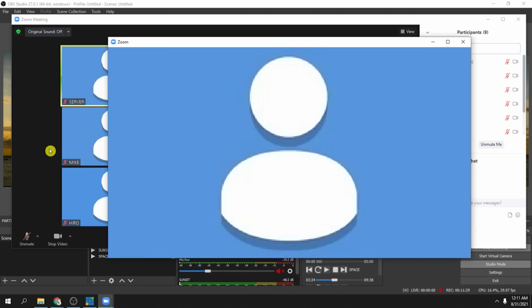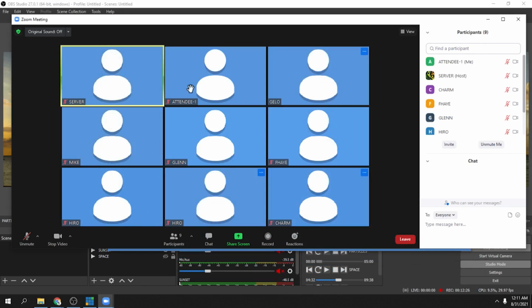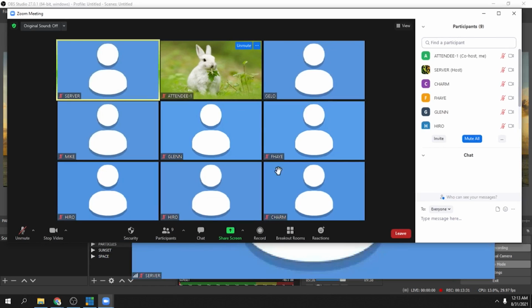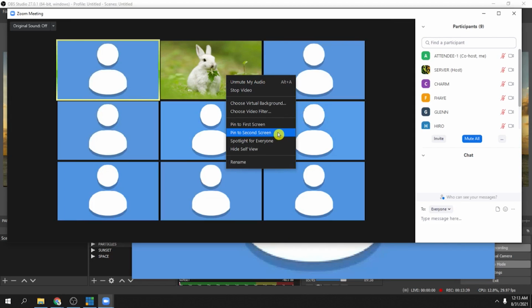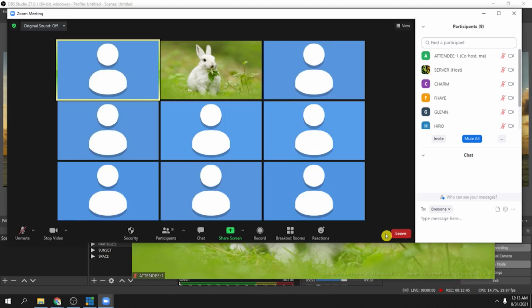For us to see the speaker clearly, I'm just going to change this into the rabbit, assuming this will be our speaker. But first, I'm going to make this attendee one a co-host. And this rabbit, we're going to put in our extended monitor. Just right click and click Pin to Second Screen. For you to do it, you should be a co-host.